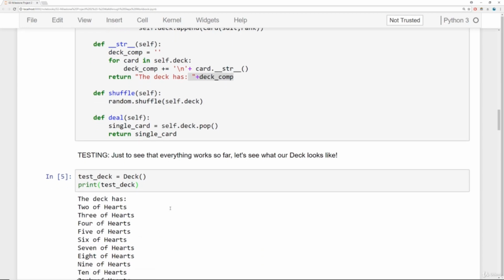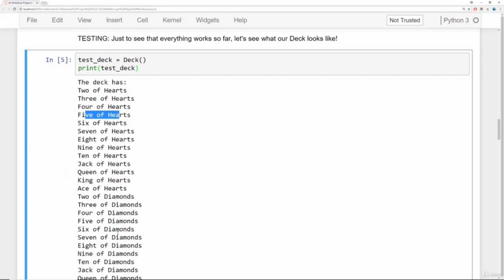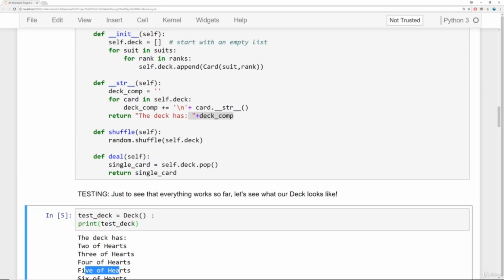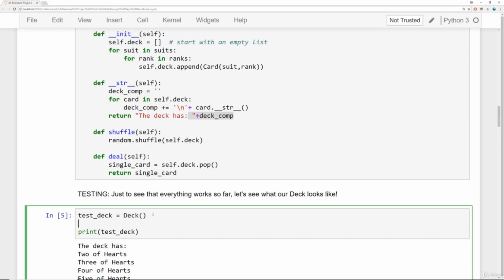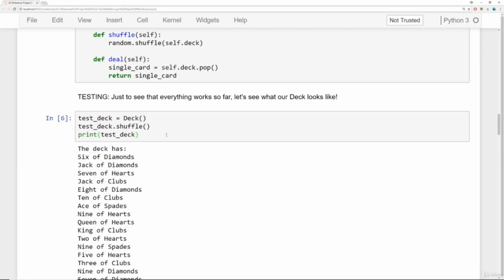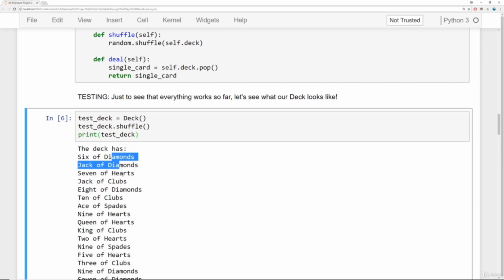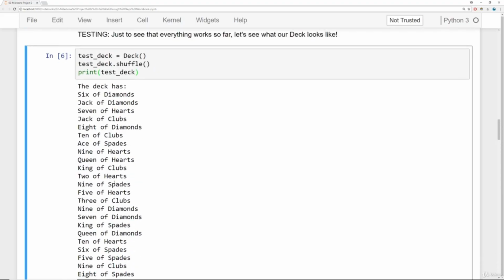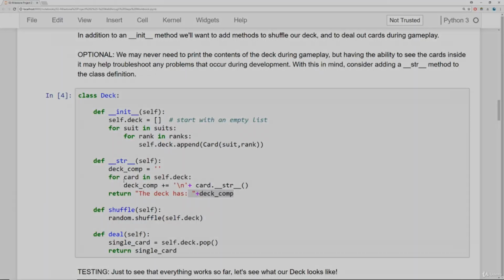So let's run this. And as you see, deck has 2 of hearts, 3 of hearts, 4 of hearts, 5 of hearts. Notice here, everything is in order. Let's do a little bit of testing by actually shuffling. After creating the test deck, we grab that test deck and shuffle it. Then instead of printing everything out in order, we should see something printed out shuffled. We run that and we see some diamonds, hearts, clubs, etc. And we can see that it's all been shuffled. So it looks like our deck class is working.